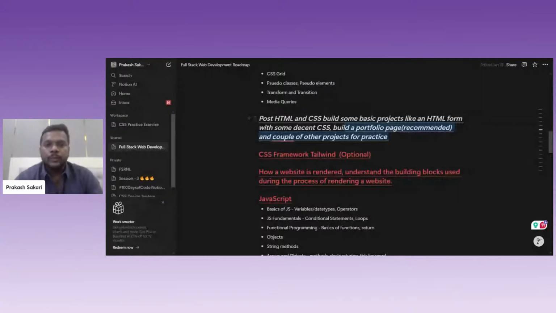Then if you want to learn a framework, this is a very good framework. This is used by a lot of companies. This is an industry-level framework used by many companies.